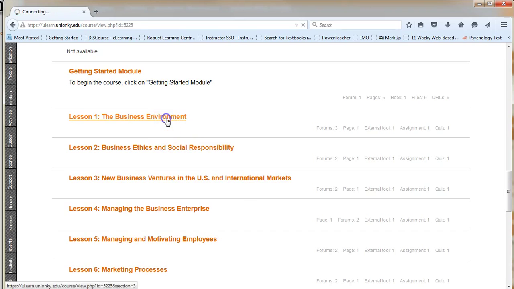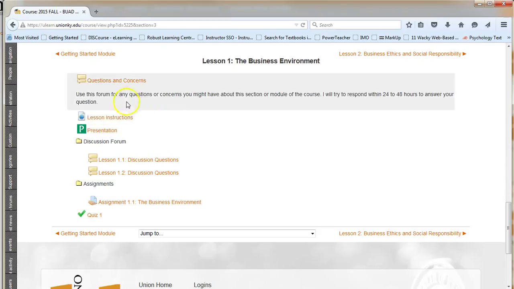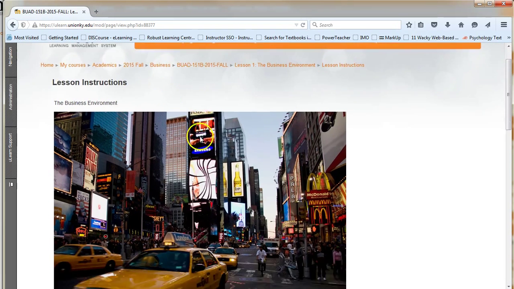Let's open up lesson number 1. Every lesson has in it an introduction, okay? It has a questions and concern forum if you have something that you want to talk about with this particular lesson. But be reminded that everybody will see it, and it gives an opportunity for you to ask direct questions to that lesson.